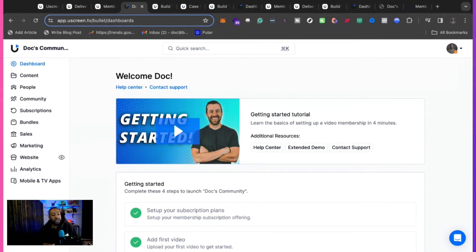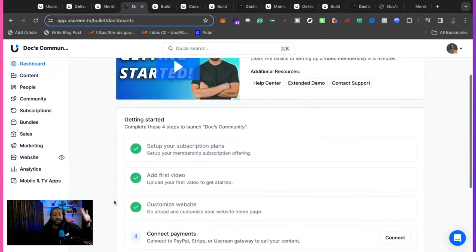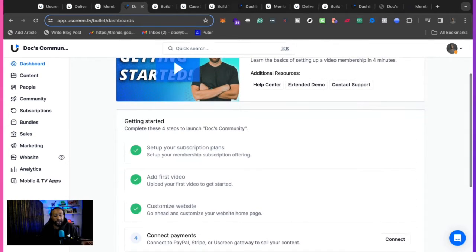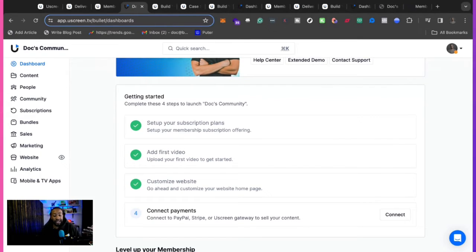Okay, so let's log in and see what we have here. On the left-hand side, we have all these different things that we can do as we navigate and build our community. In the middle, it breaks down how we're going to get started by setting up our subscriptions, adding our first video, customizing the website, and connecting our payments. We want to get paid, right? We have to do that.